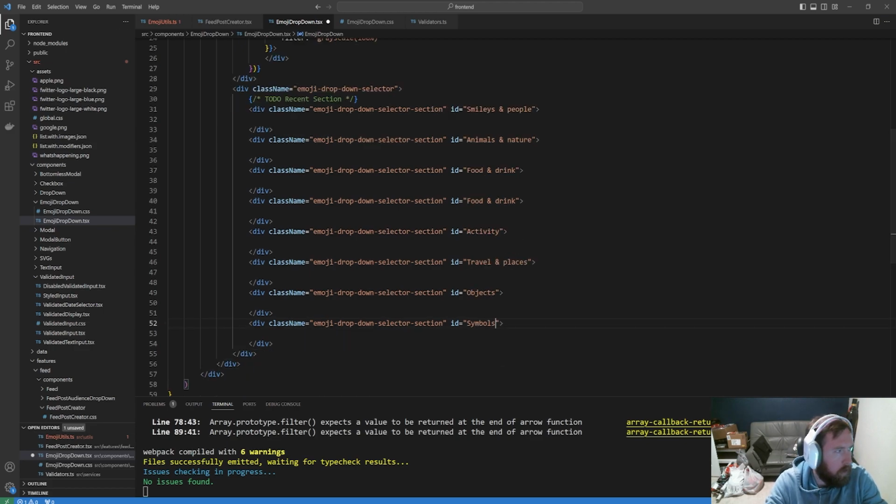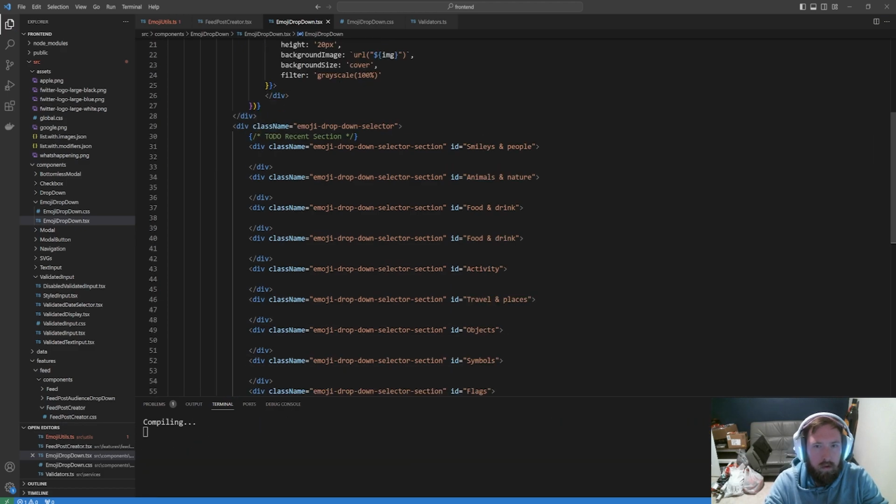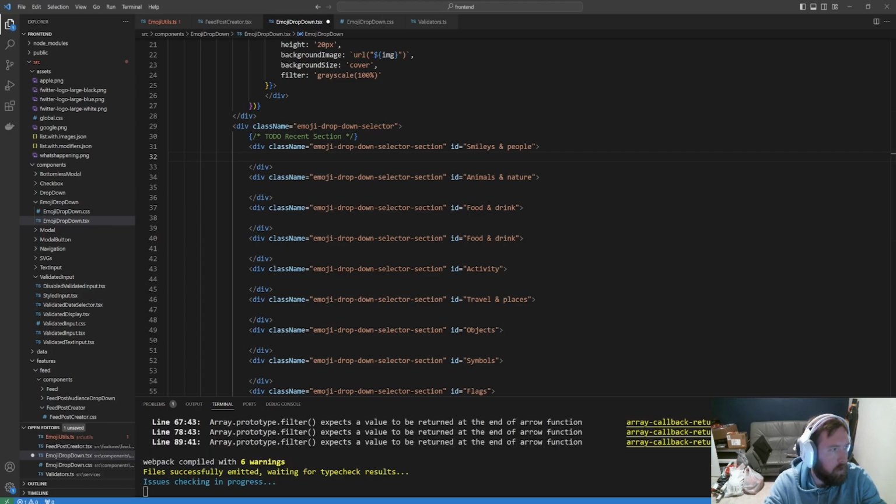Symbols. And then lastly, it's just called flags, I think. Yeah, last one's called flags. So theoretically, I could have probably made this a special component, and maybe I will go through and make it a special component later on. But for now, I just kind of want to get these displayed, like I said.